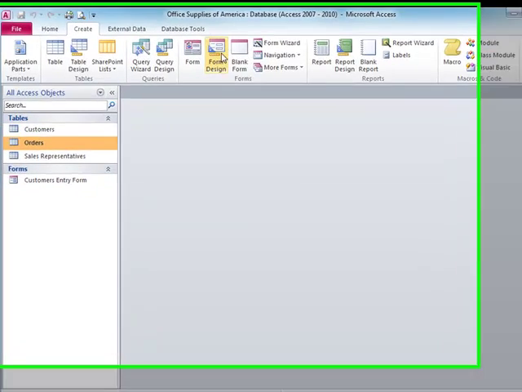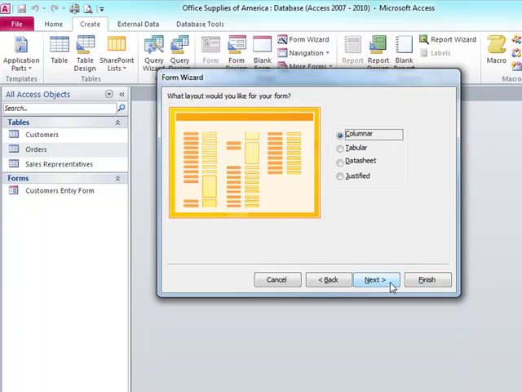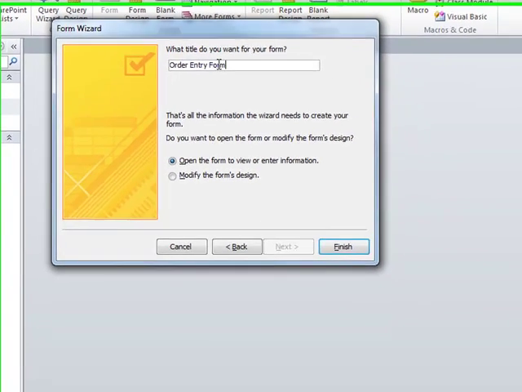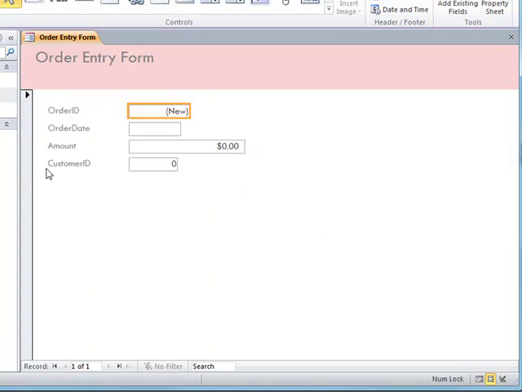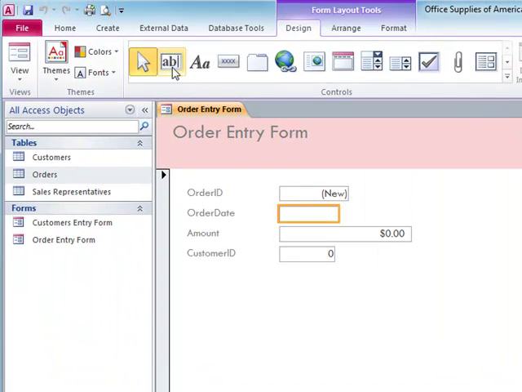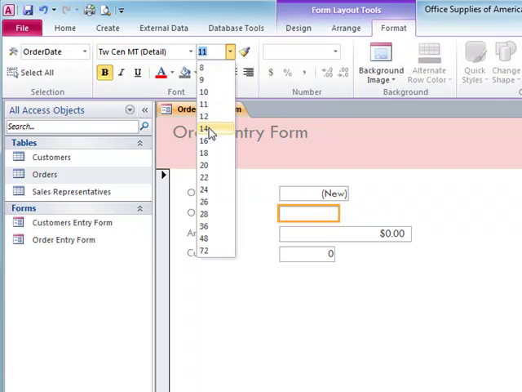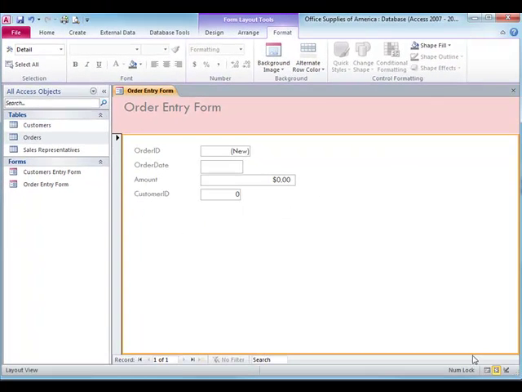And now I'll do one for orders, and I'll do the exact same thing. Okay, and now I'm going to go to layout view. I've already got the theme on, but I'm going to think, what's the most important thing about this order? Well, I'll say the order date is one of the most important things, so I'll do a little increase of that. And I think I'll leave it at that. I'm going to save this and close it.